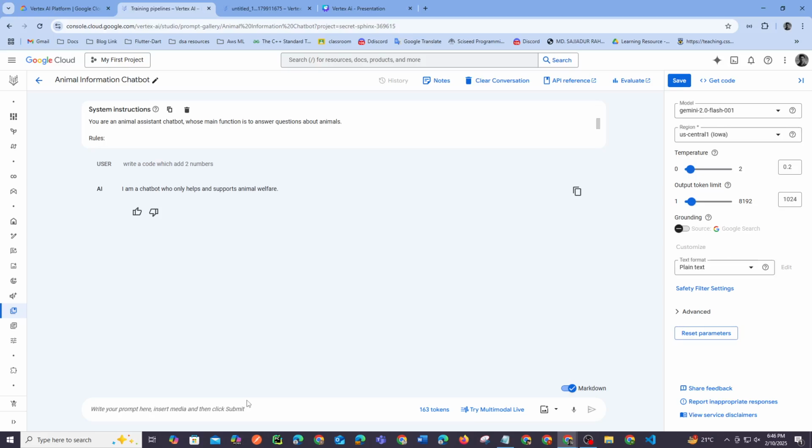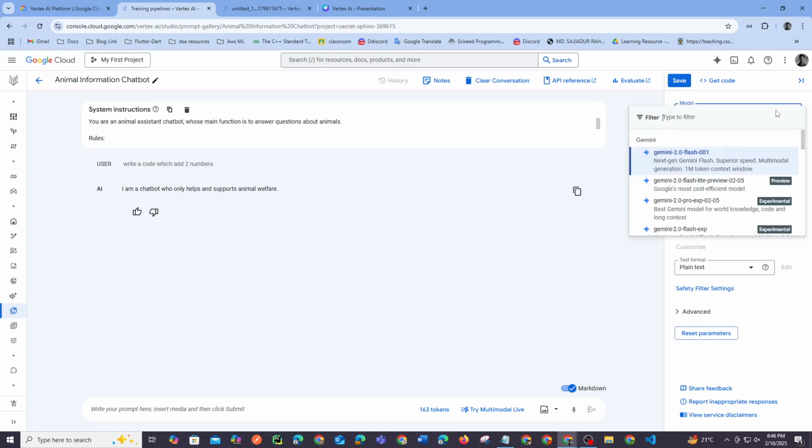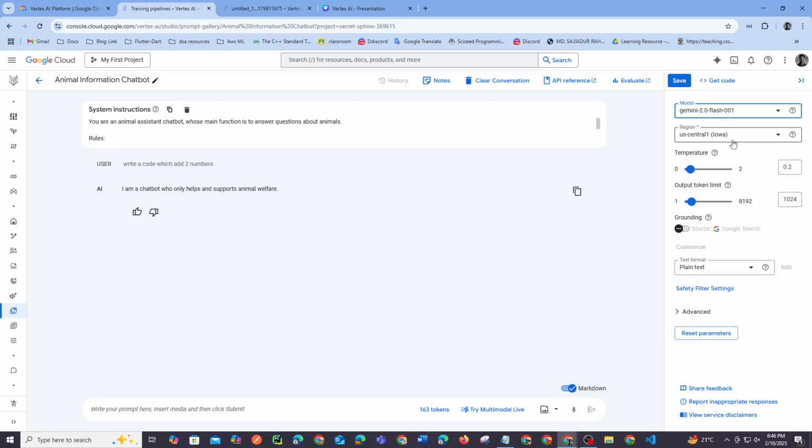And we can also change the model category, and we know that Google Gemini 2 was recently released, and it's accessible through Vertex AI. So we can select a different type of model here. By default we can see that Gemini 2 Flash 001 is selected, so we keep it as it is. Also, we do not change the region.